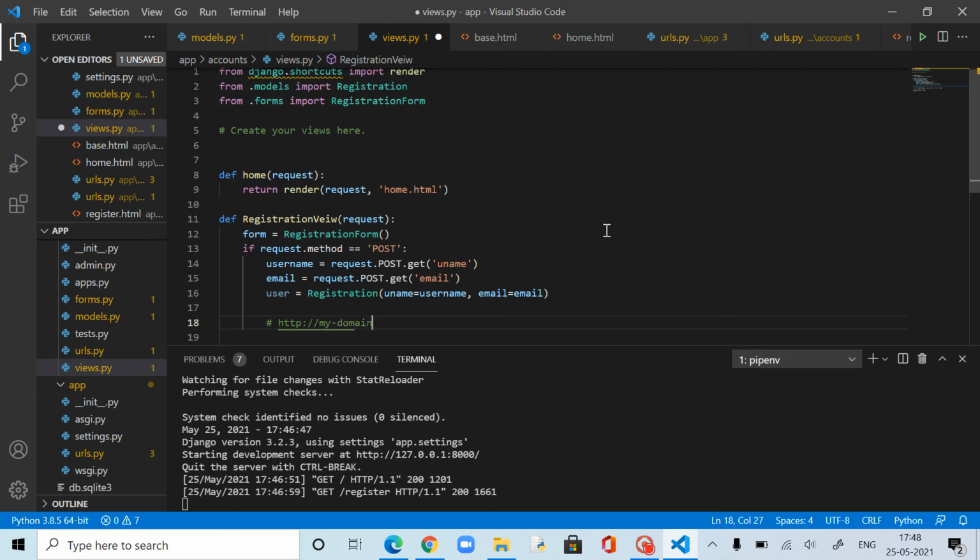I'm sorry, I always make these spelling mistakes. Verify, and then some kind of token here. Okay, this token is actually the struggle. I have seen people struggling with this token, and I'm doing this only for that.